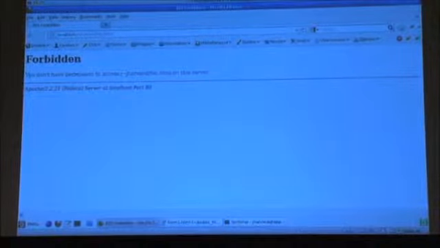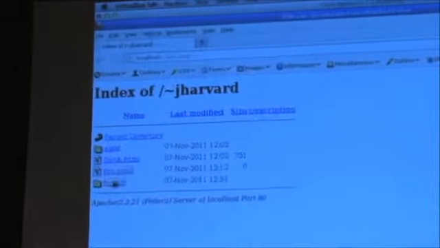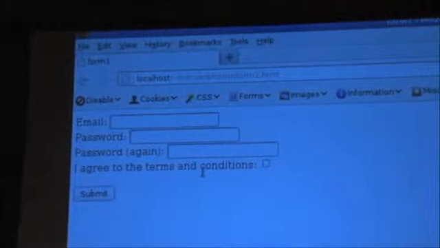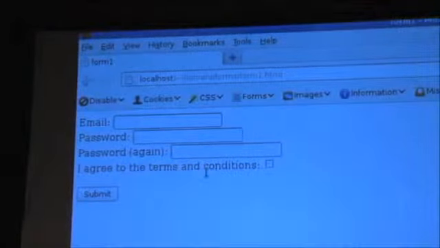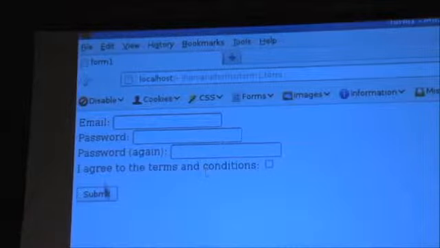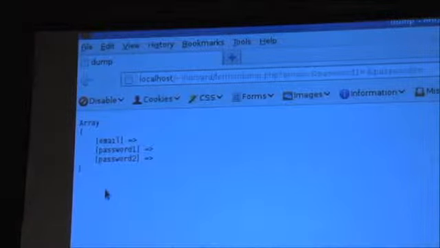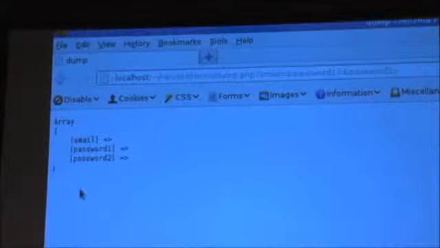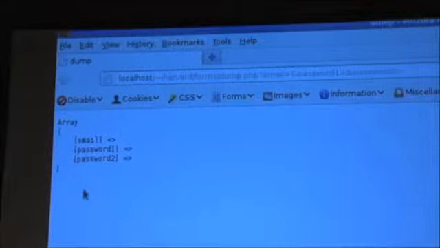If I go into form1.html, we will see a little form like this. So pretty typical, an email field, password, password again, and then I need to somehow agree to these terms and conditions. Unfortunately, if I submit this form right now, nothing actually happens in a good way because it does submit the form. It submits no values for those three fields. It doesn't even send the checkbox field because it wasn't checked.